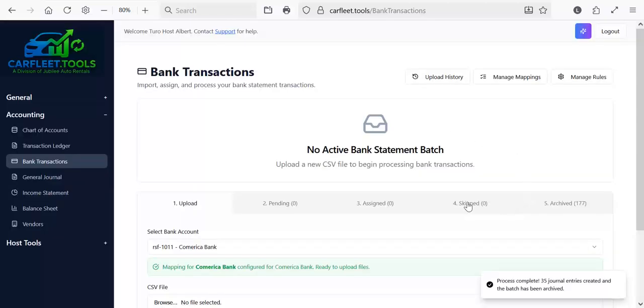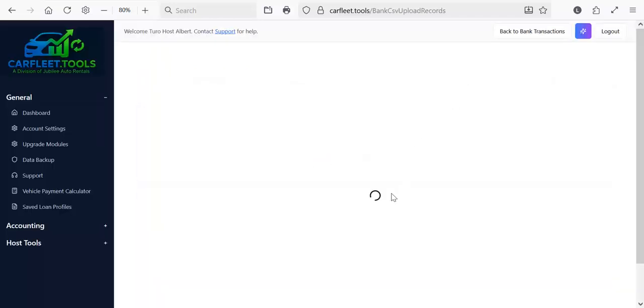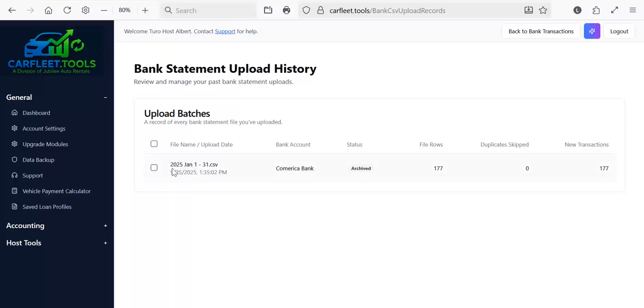And we'll see that all of the transactions have been moved to archived. So there's 177 archived transactions. Now if I come up and click on Upload History, you'll see that this particular upload was for 2025 January 1 through 31. So this is the history.